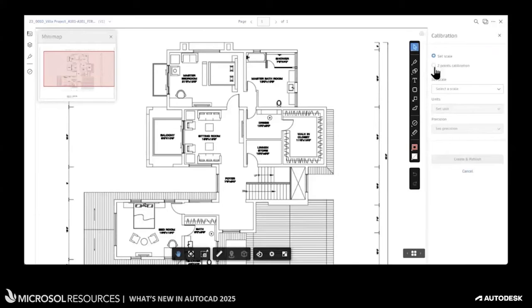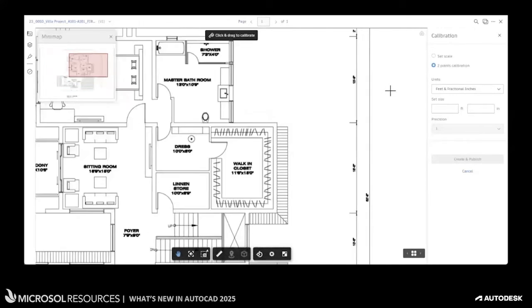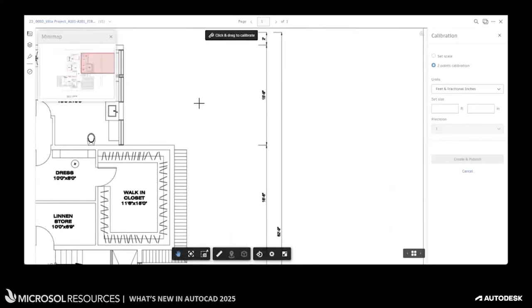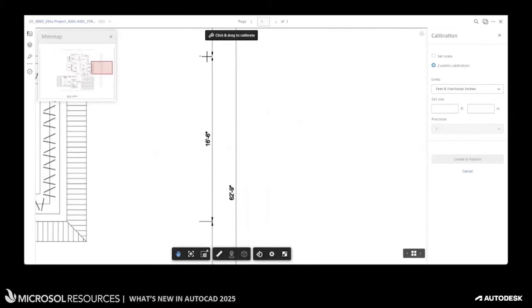The first thing that I have to do, though, is make sure I calibrate my sheet and I have the right scale for my sheet. So I'm going to do the calibration with 2 points, and I'm going to choose feet in fractional inches. So now I have to choose 2 points in my PDF. I'm going to choose one of these measurements here on the side. So I just click on my first point, then I drag and click on my second point.